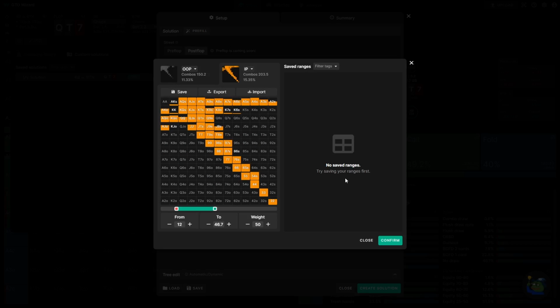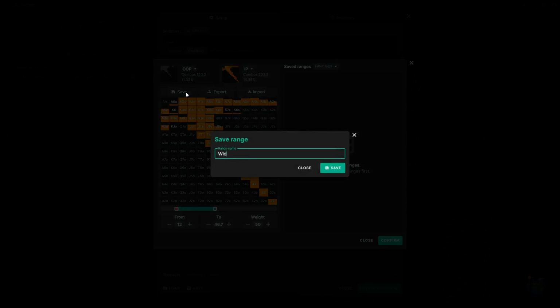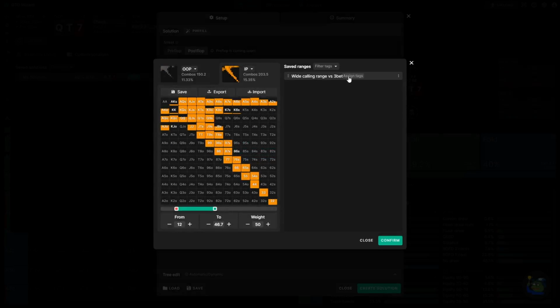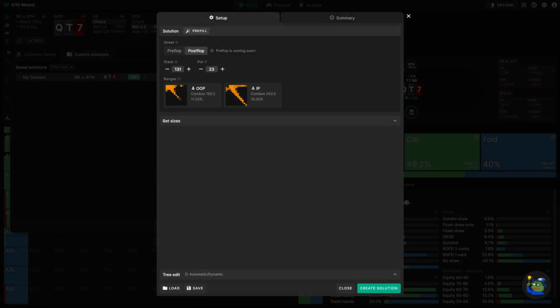Now, if you do a lot of solving, you'll probably want to save some of your ranges for future use. So let's go ahead and save this one. I'm going to call it the Wide Calling Range versus 3-bet. Okay, and let's go ahead and assign a tag. So I'll call this one 3-bet Defense. That's a new tag. We can assign it, and later on we can sort and filter for specific tags. Once you're happy, hit Confirm, and you're ready to go.